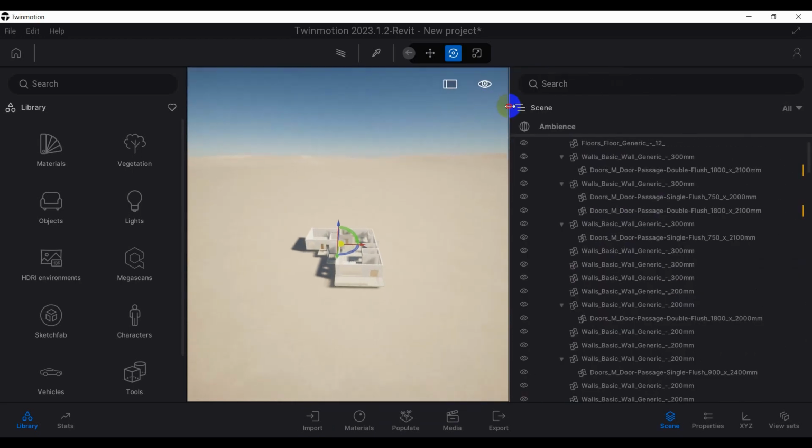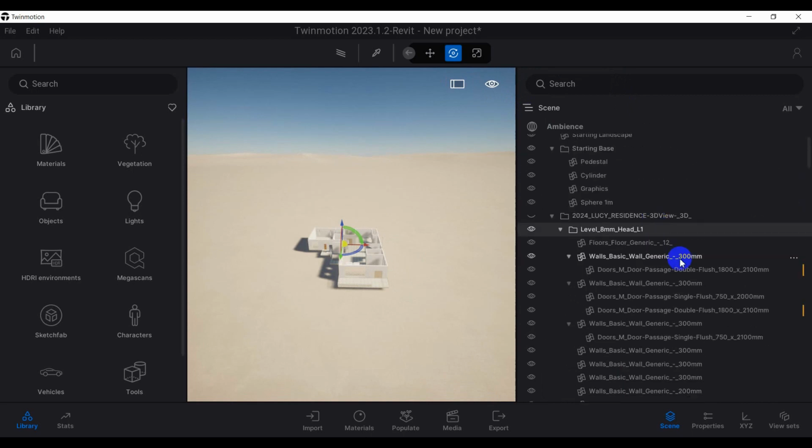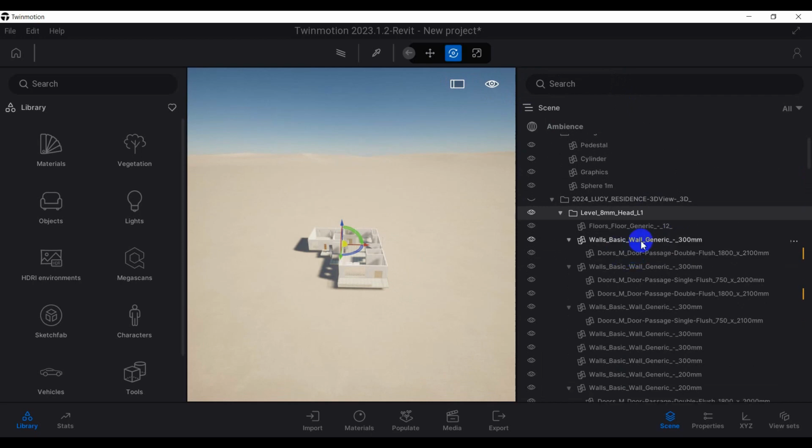Now I just want to make a group for wall, floor and other categories, making separate groups one by one. Right now I'm going to make a group for the wall. Some of the walls have the expand button because this wall is attached to the door panel.